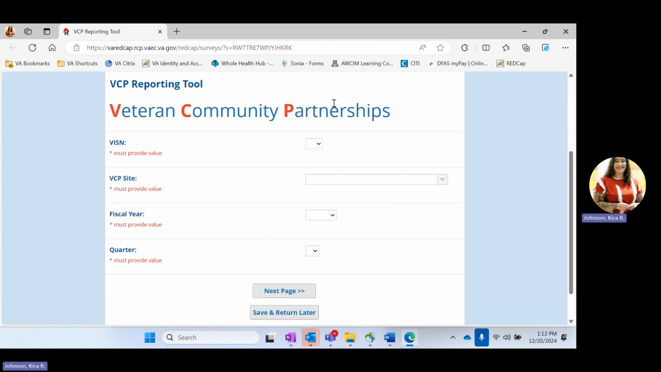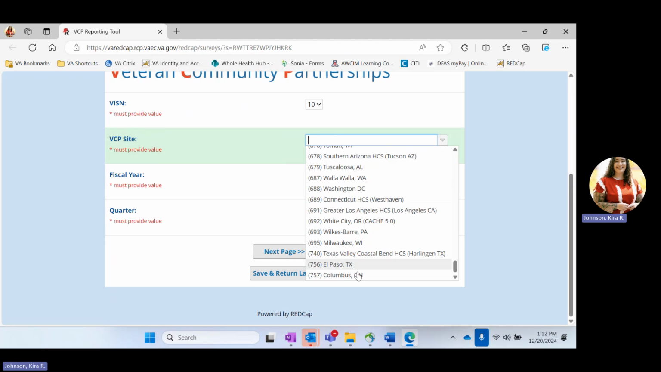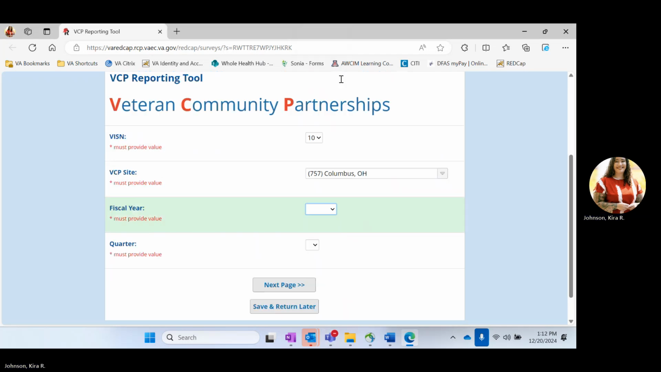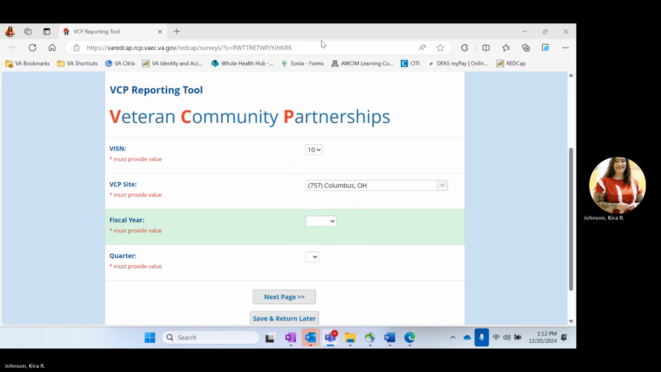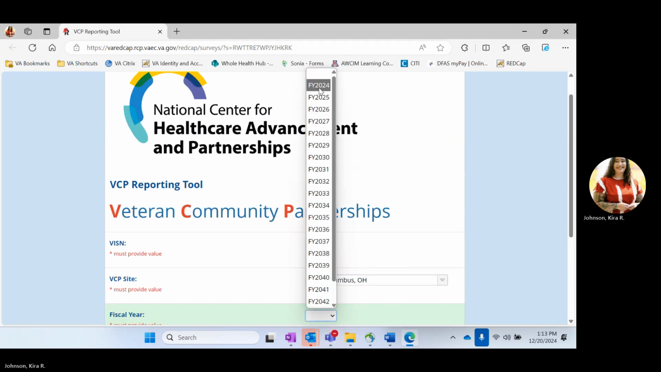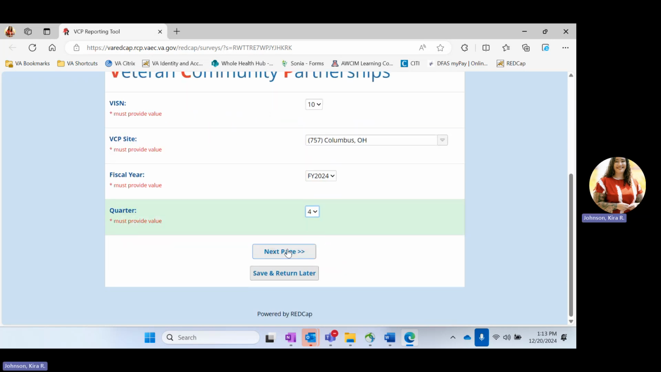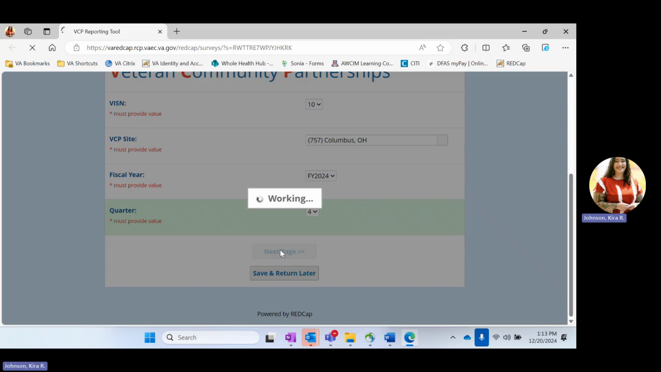On this first page, all of these first 4 fields are mandatory, and that is highlighted by this red asterisk and says that you must provide the value. I'm going to be filling this out as if I am at my own clinic. So I'm going to do visit 10. I'm going to scroll all the way down to select Columbus. For the fiscal year, I'm going to do 2024. And for the quarter, I'm going to do 4th quarter. So we'll click next page here to go ahead and move forward.